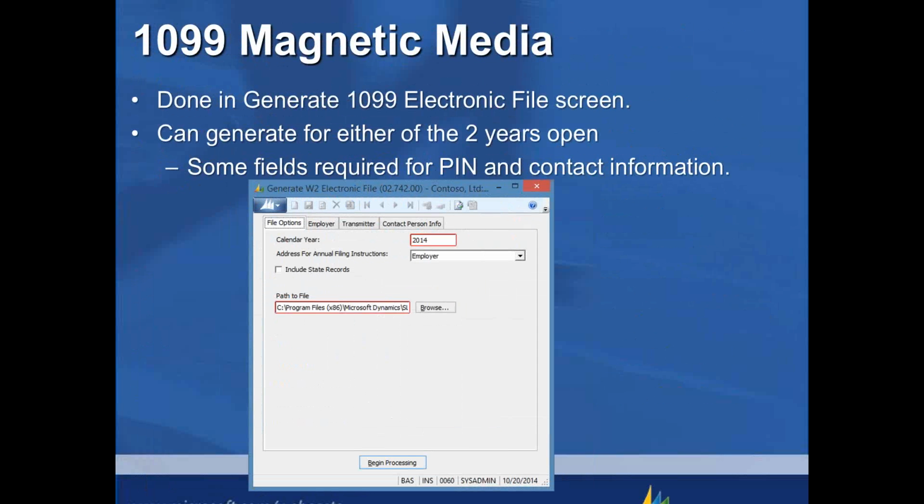Okay, if you are reporting your 1099s on magnetic media, there's a separate screen for that called Generate 1099 Electronic File. You can generate those for either of the 2 years that are open. Some fields are required for the PIN and the contact information. Again, you have gotten this from the IRS, and you would fill that information in.